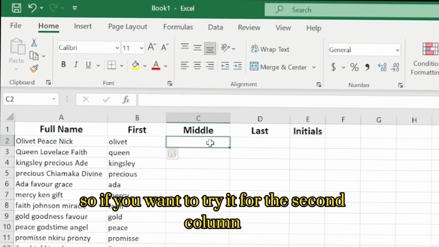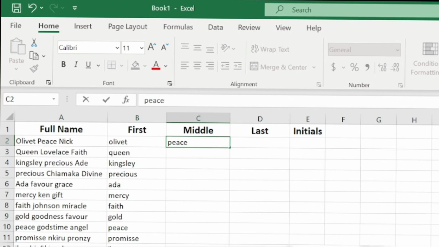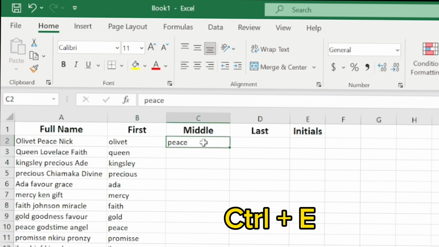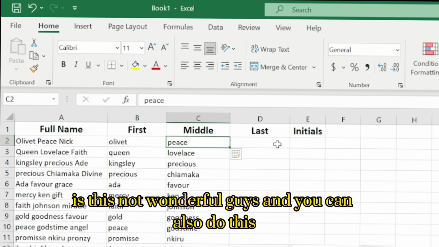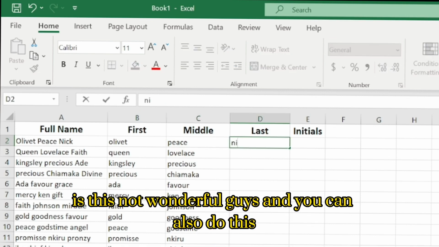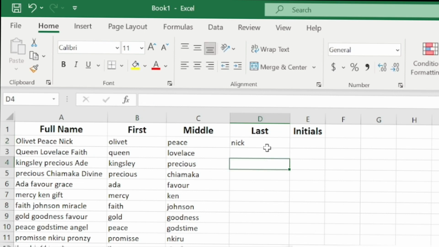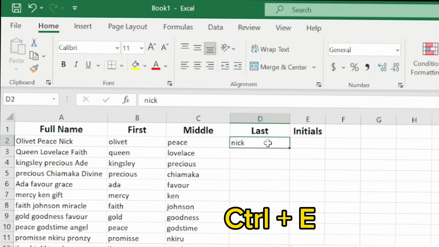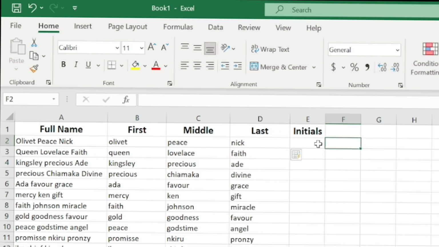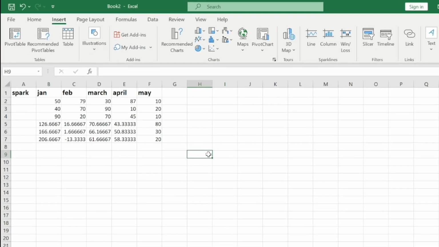So if you want to try it for the second column, is this not wonderful, guys? And you can also do this. So we have it. The second tip is what?